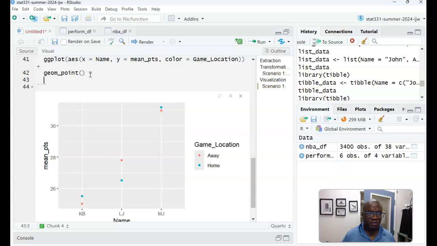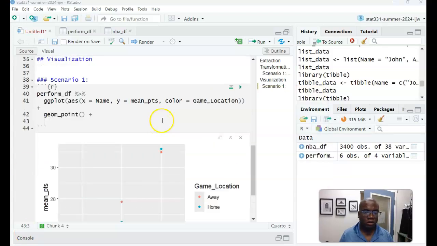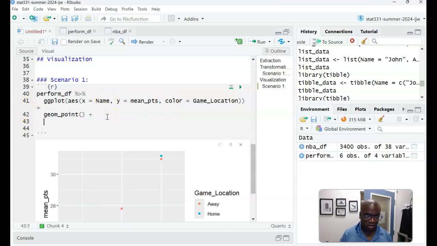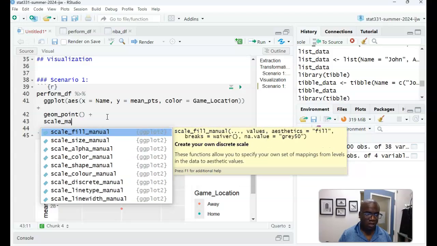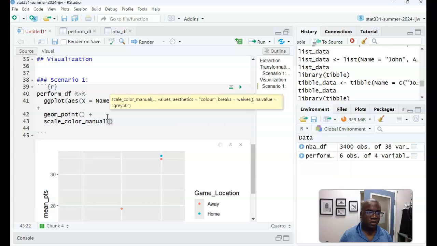Actually, I want to change the color. I want to teach that. Hold on one second. Okay, I want to do one more thing. And I'm going to change the color. So it's going to be scale color manual, values is equal to c. And this is where the syntax is going to look very interesting. I don't like it. But we're going to say away.